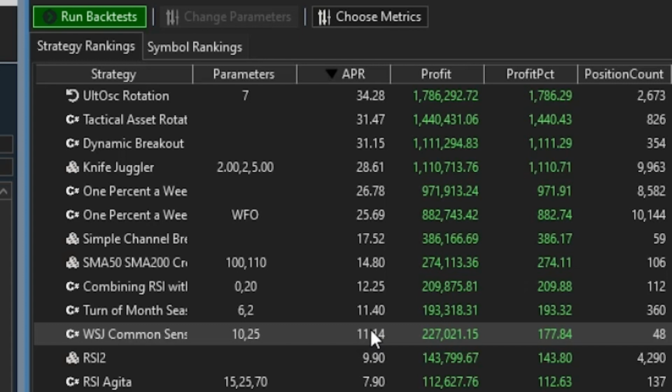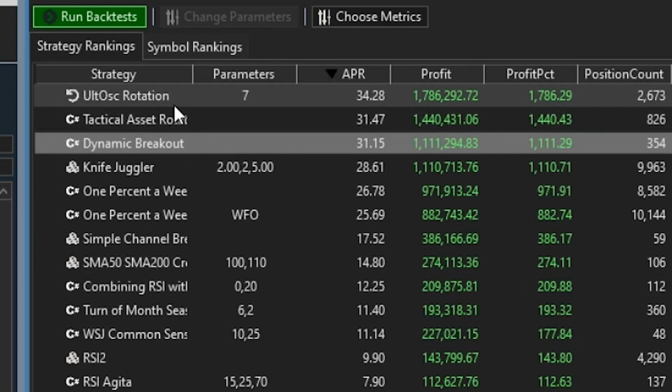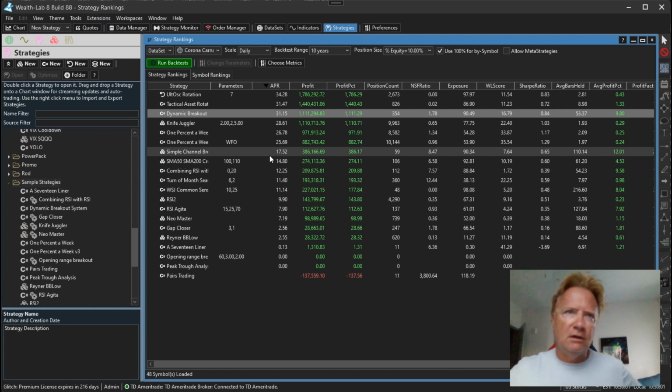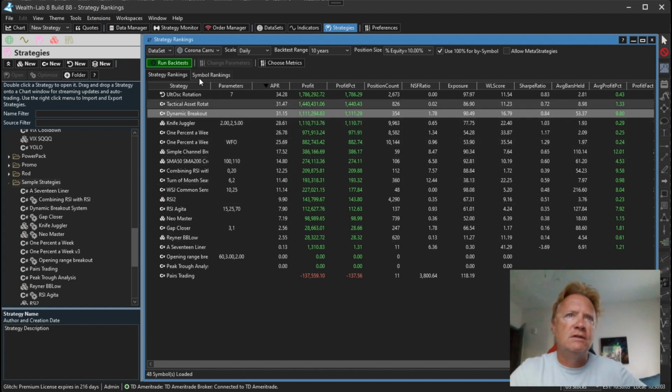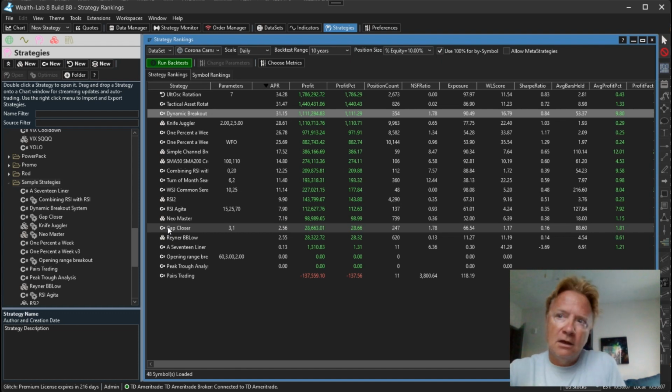So let's take one of the top performers now. Let's say Dynamic Breakout. I don't want to use a rotation strategy because it's going to defeat the purpose of what I want to show next, which is this new tab, Symbol Rankings. So Symbol Rankings lets you take one strategy and it runs a backtest on all of the symbols in a data set to let you quickly see which symbols that strategy is performing best at.